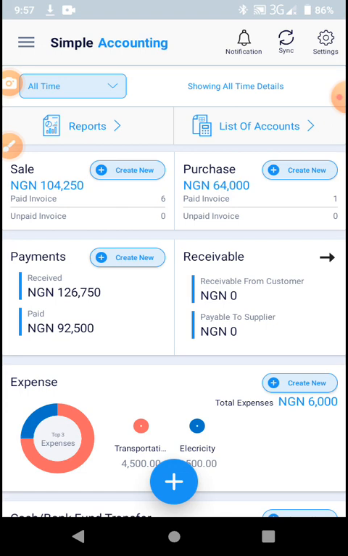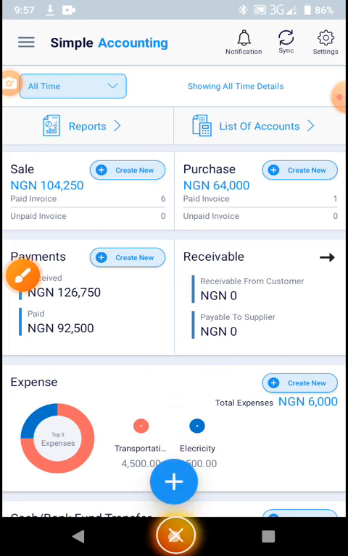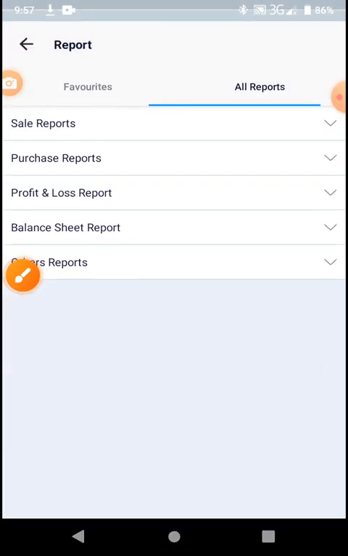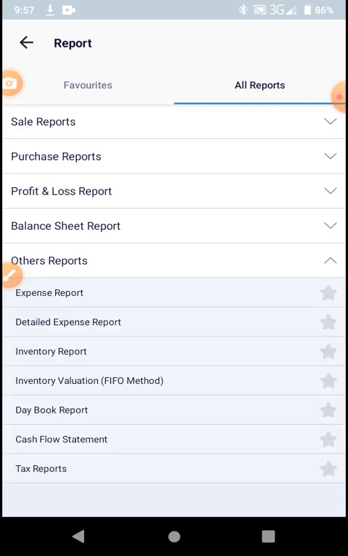So here we hit on the report. You can see on the bar there on the dashboard, you can see report, which I use my rectangle to indicate, and you hit the report, and you can see your sale report, you can see your purchase report, you can see your balance sheet report, you can see your profit and loss report. You can also see other reports like expense report, detailed expense report, inventory report, and all that.